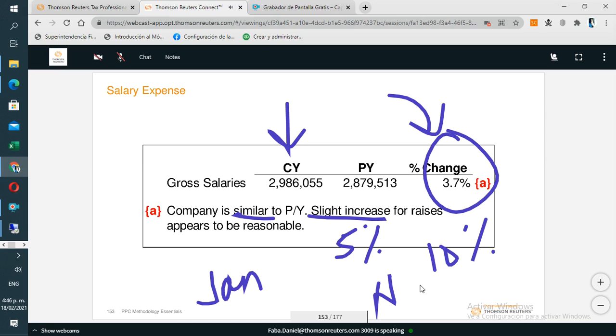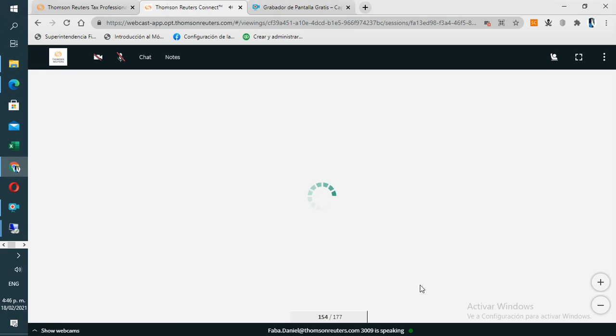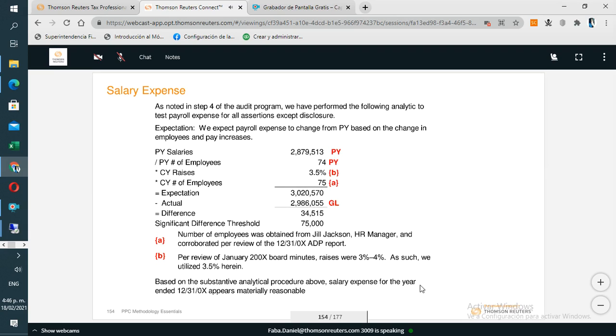Now, this next slide, we're going to see a much more robust audit analytic. Here, we've taken the prior year salaries, we've determined the number of employees, and the current year raise that was given. We've determined the number of current year employees and calculated an expectation. The biggest thing about analytics is making sure that we've created a strong expectation going in.